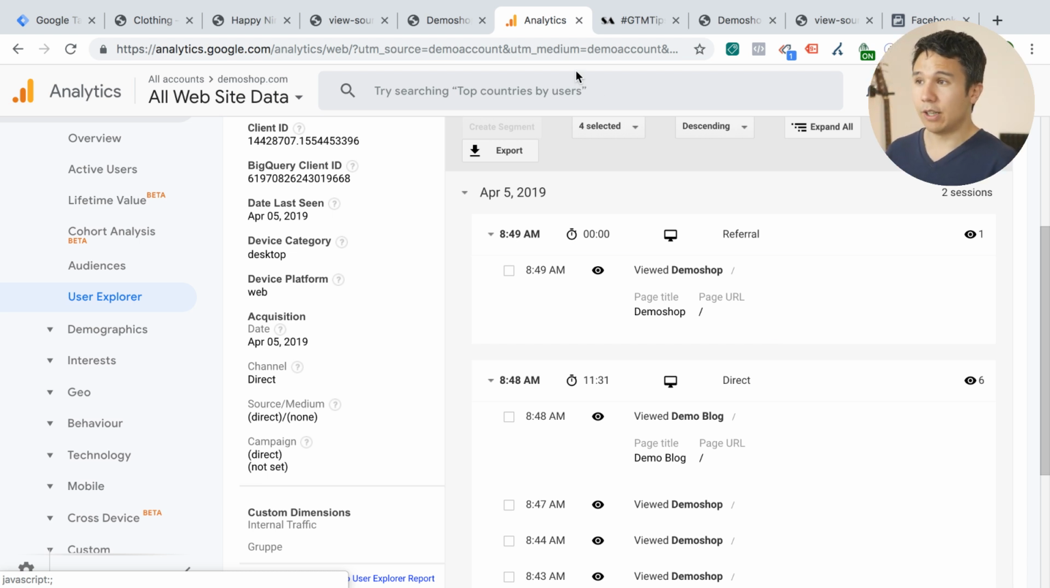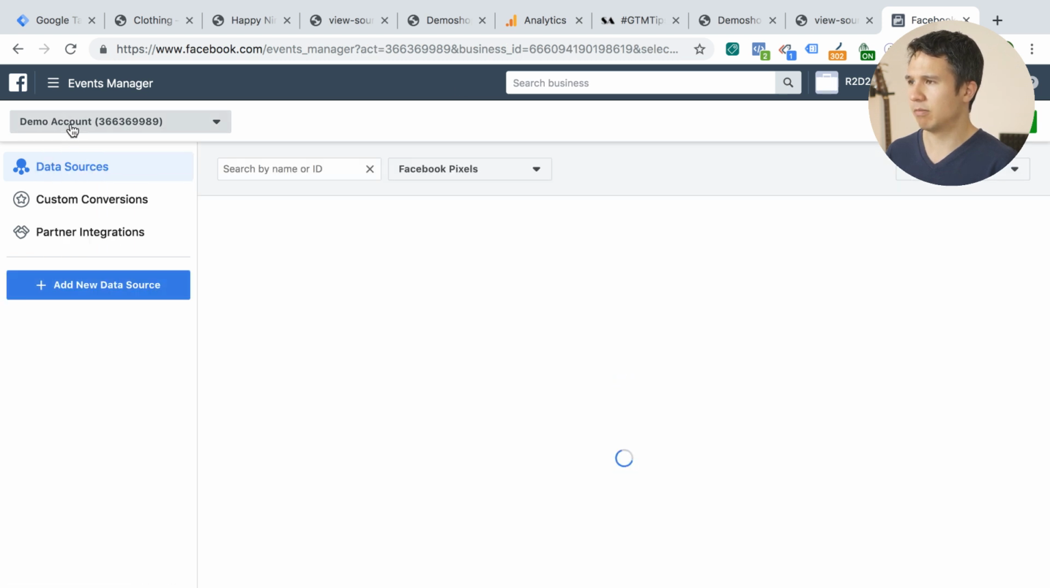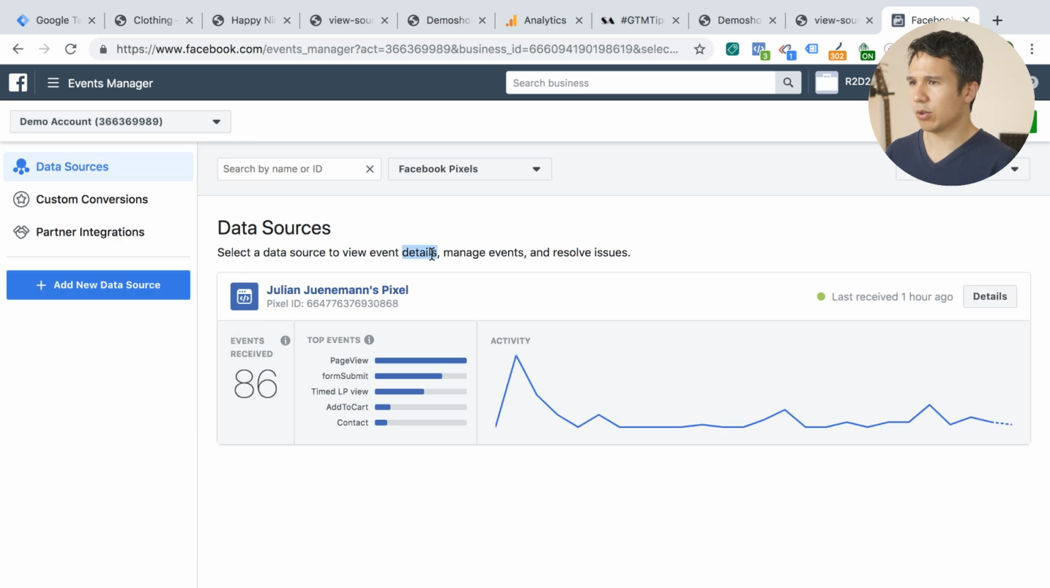In Google and Facebook, I love the new tool that they have put out, which is to test your events in real time. So you can go to your, where is this actually? You can go to your account, your ads account, then you can go to data sources, and where did I click here?